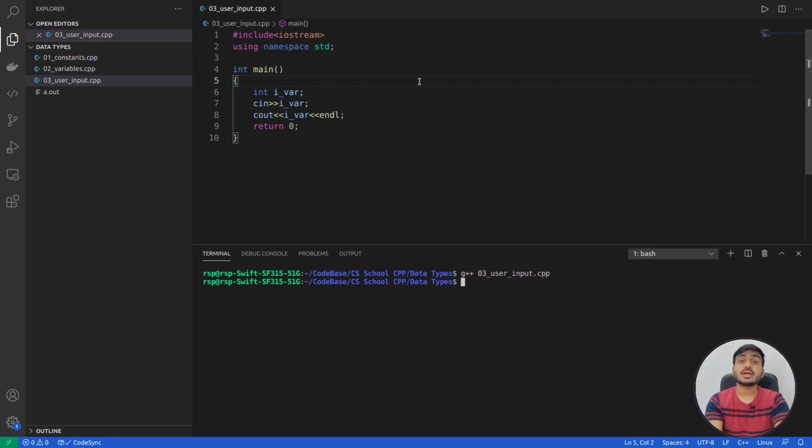You can see it's got compiled successfully. Whenever file gets compiled successfully, that means we don't have any errors in the code. Our syntax is accurate, so that's why the code is going to be compiled. And now we have a.out file. So let's execute this file. So for that I'll write ./a.out and let's hit enter.